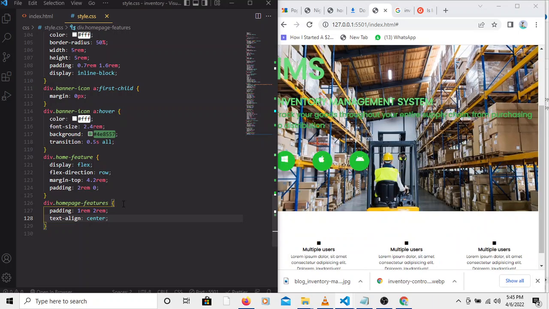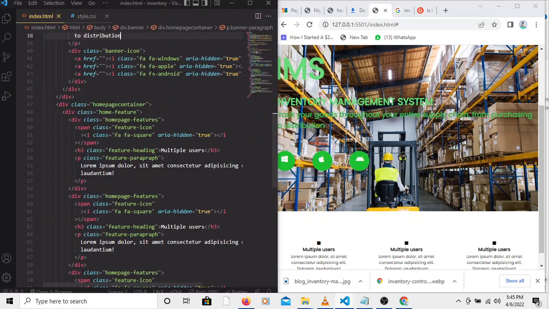Wow, they're designing this and it's looking beautiful. So right now it's looking beautiful. The next thing I'm going to be styling is the feature icon. So let me just copy this down. We know what we are styling is this.